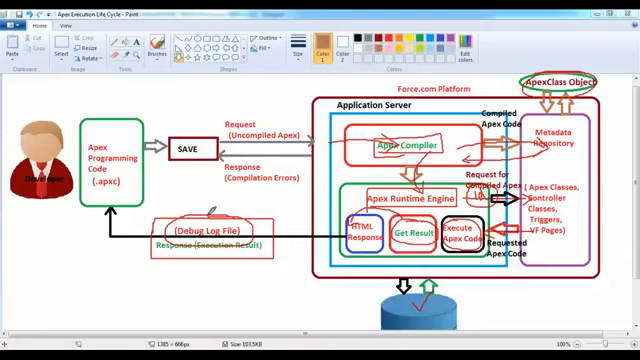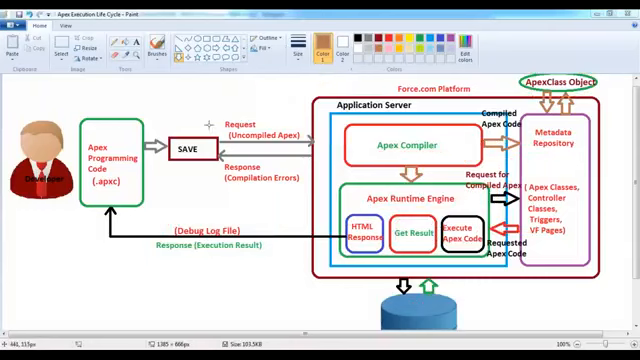Okay, so this is the whole execution flow of your Apex programming life cycle. Firoz, one question here. You told that one copy of the file will be placed in the Apex class object, and it will be referred with one ID. So what about the code which is stored in the metadata repository? Does it have any ID, or how is it useful?